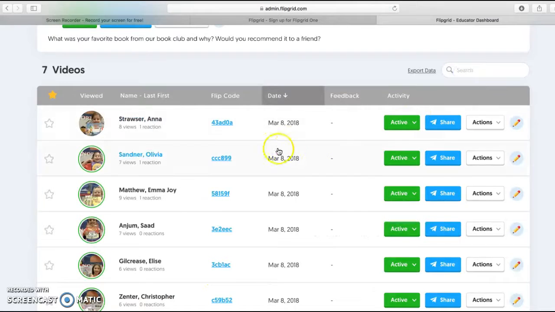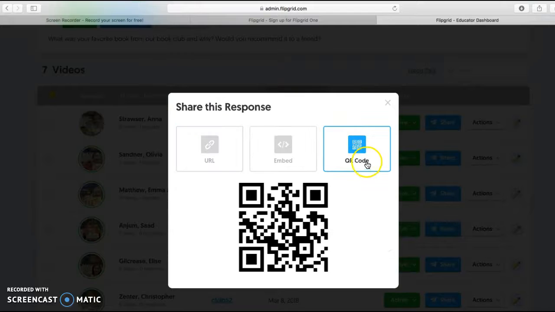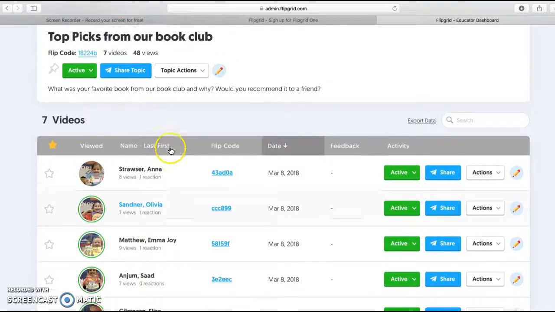Okay, now, if I wanted to, I could click Share here. And this is something I really think is neat. I can make it a QR code and print these QR codes, and other students can scan the QR code, and it will bring them to the video of the book review. I thought that was a really neat feature of Flipgrid.